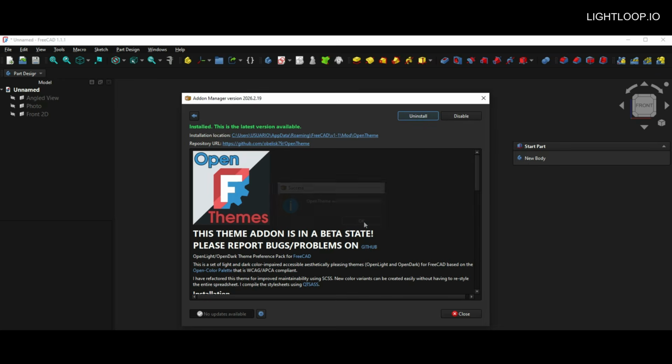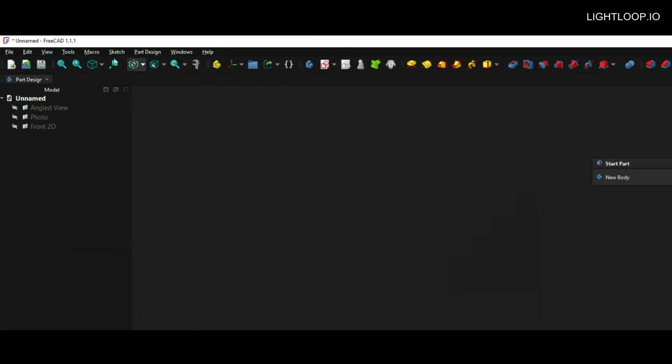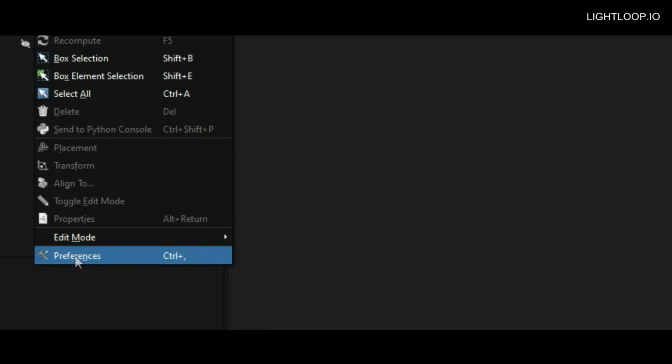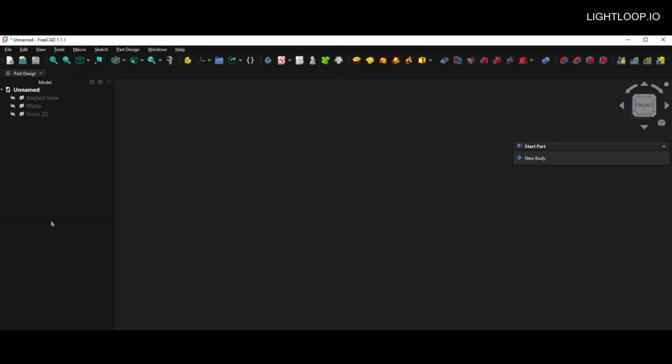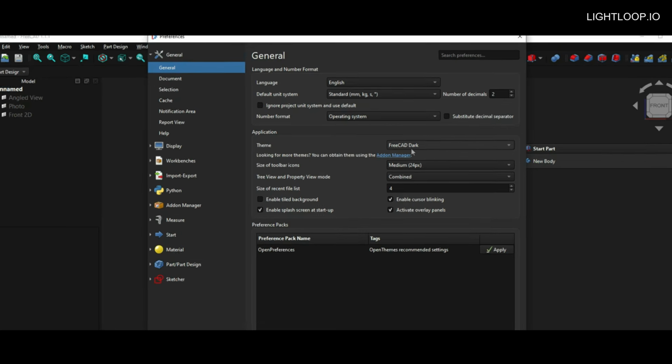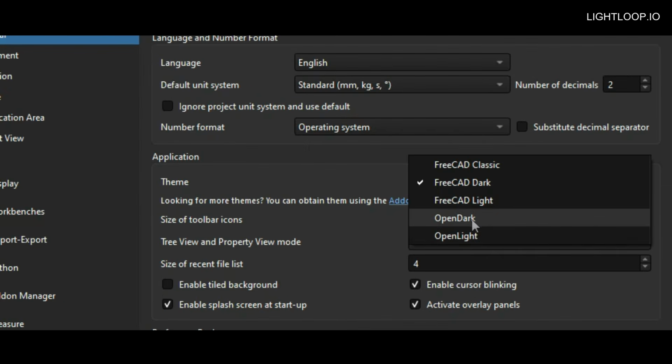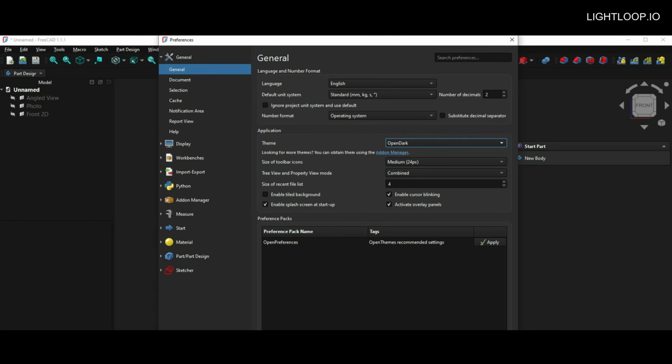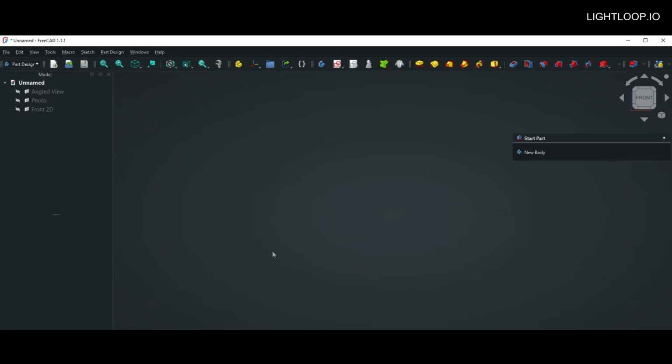With this theme installed, go over to Edit and then click on Preferences down here. Then click on this General tab under the main General Settings section. From here, you can select either Open Dark or Open Light. I'll go with Open Dark here, and then I'm going to click Apply. Now we can start organizing the interface to our liking.